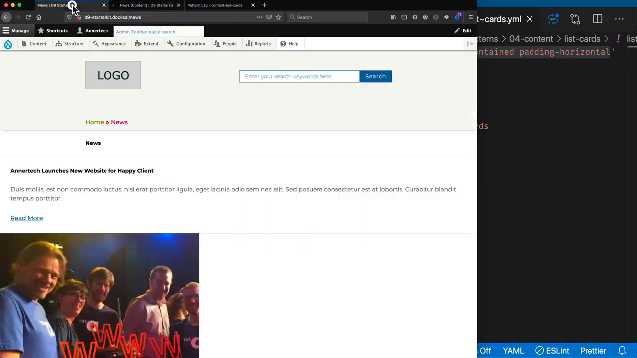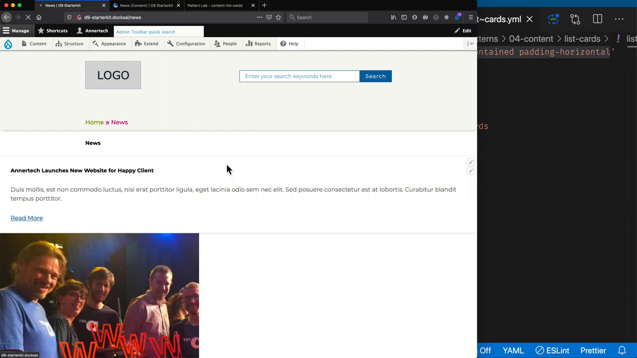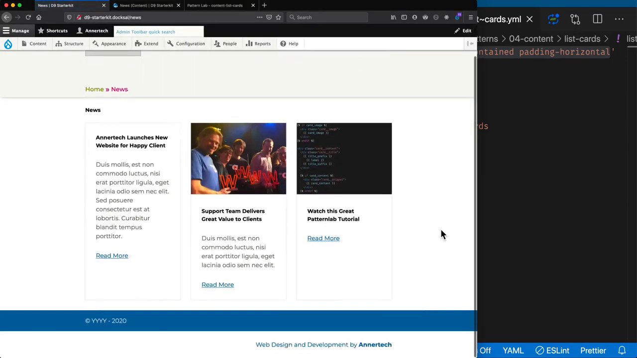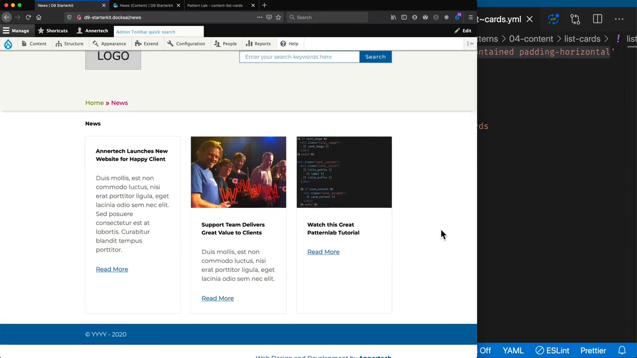this should then be enough to lay out this page the way we expect it to lay out from Patternlab, the same as this. So we'll refresh our page here. And that's it. That's cards in Drupal, and that is views in Patternlab and views in Drupal.